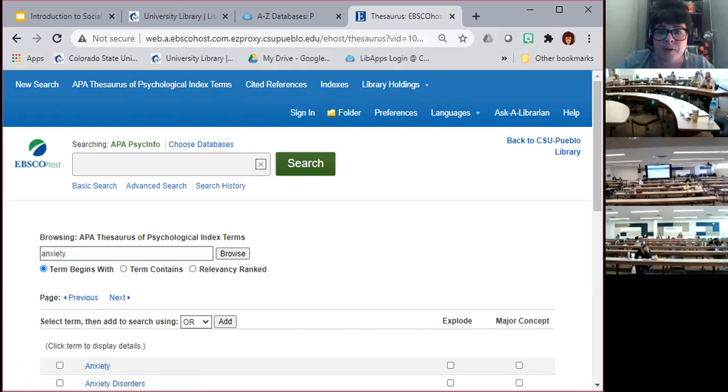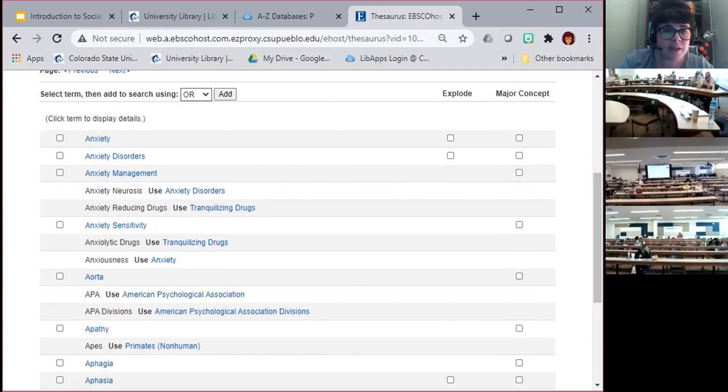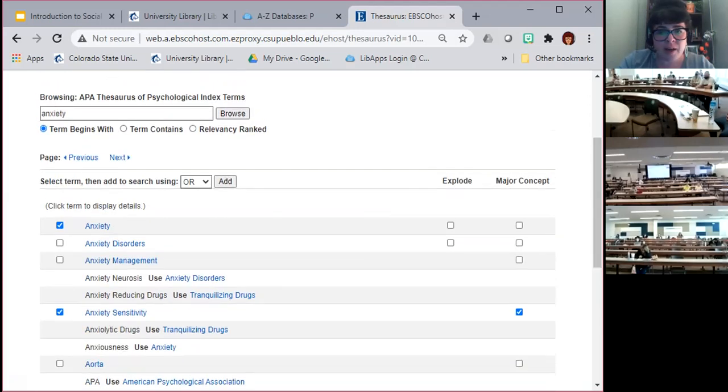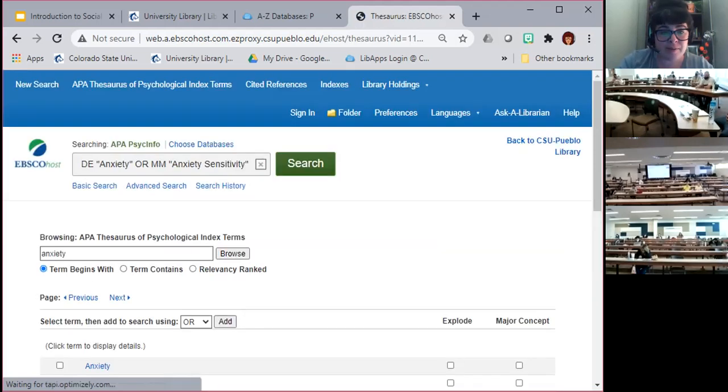I click browse. You'll see all of the related major headings here in blue. So anxiety, anxiety disorders, anxiety management. I can click here to explode each of these and see all of the subtopics. I can make this a major topic. And again, I'm not going to go deeply into this, and I'm going to share with all of you a link to a self-paced PsycInfo tutorial so you can make the most use of this tool. But then I can go through and use these to build my own search in the database in a way that I wasn't going to be able to in other databases, because this is set up specifically with psychology research in mind.